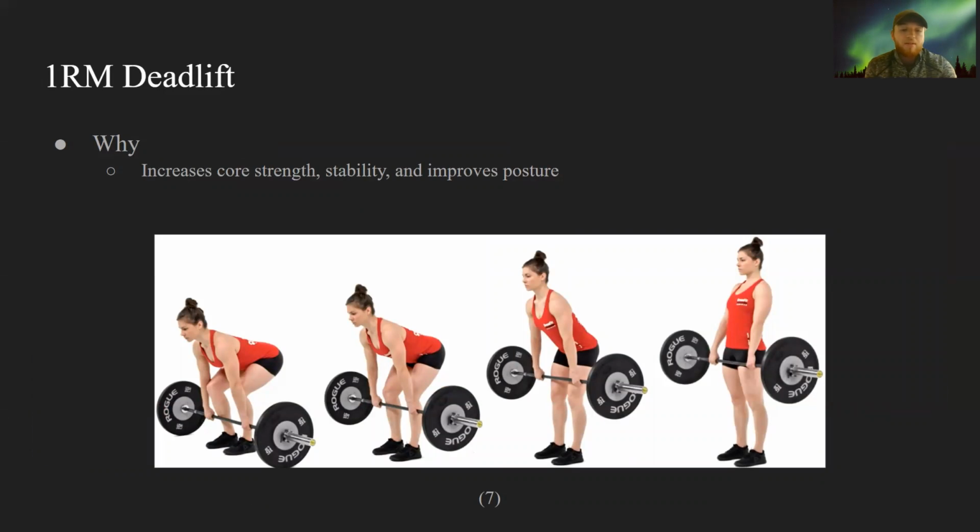The last test is the 1 rep max deadlift. Doing the 1 rep max deadlift test is important because it allows us to know what our athlete's 1 rep max is in deadlift and helps us to create better workout loads. Overall, we decided to do the 1 rep max deadlift test because we want to use the deadlift as one of our core exercises, since it works on increasing core/trunk strength and stability, and also helps improve posture.